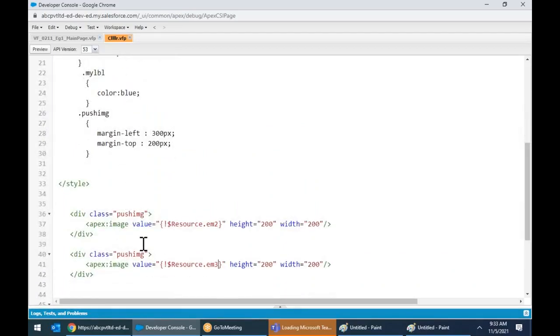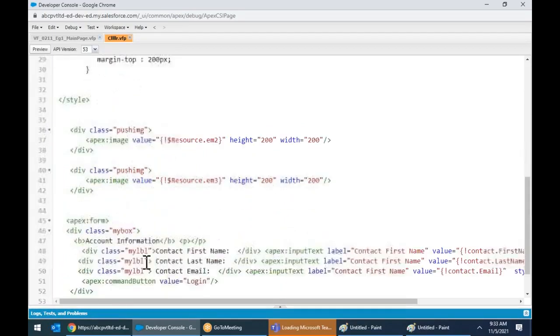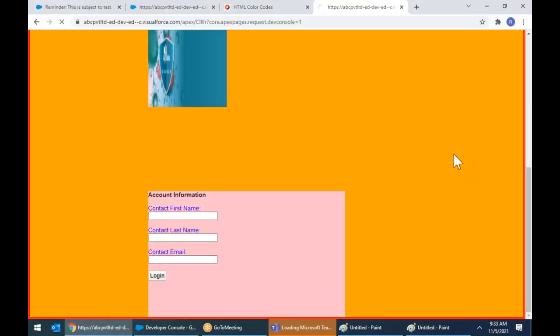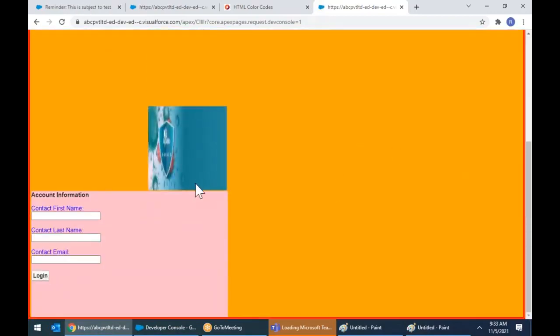My label. Where is that image? This is my box. Come to the my box. Only I will set top margin 3 pixel, 2 pixel. Control S. See what will happen. See, touch in the box 30. Your Salesforce logo is also there. Give a gap, 10 pixel, a little gap will come. Now move this. Now you know how to align it.